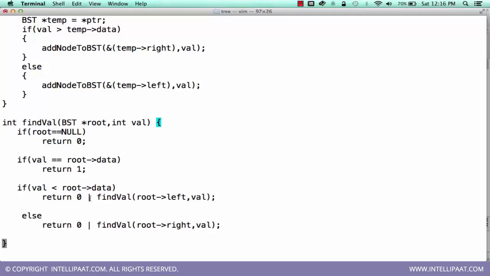That means if nothing is found, we will be returning 0, because 0 OR 0 is equal to 0 only. And if something is found, we are ORing that value with 1, that means final result will be 1. So this function will return 1 when anything is found, or whatever value we want to search is found in the binary search tree. If the value is not found in the binary search tree, we will return 0.